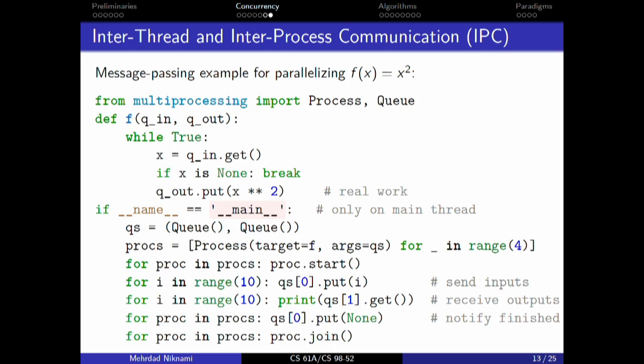And you say, while there is something in the queue, so while the next item in the queue is not None, you say, compute the resulting value. So let's say we want to square a number. And we put that into the output queue.